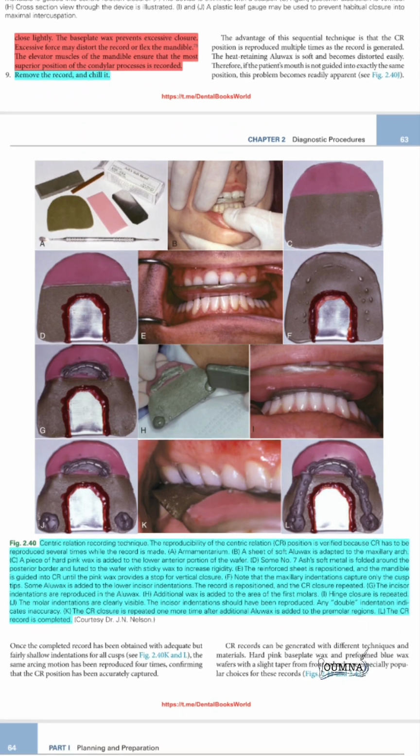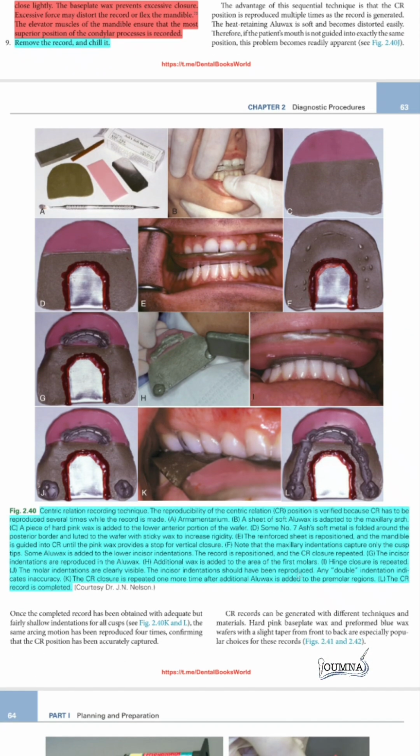After that, we add aluwax on the area of the first molars. Then we repeat the same thing, where we take what is called clear indentations of the molars.